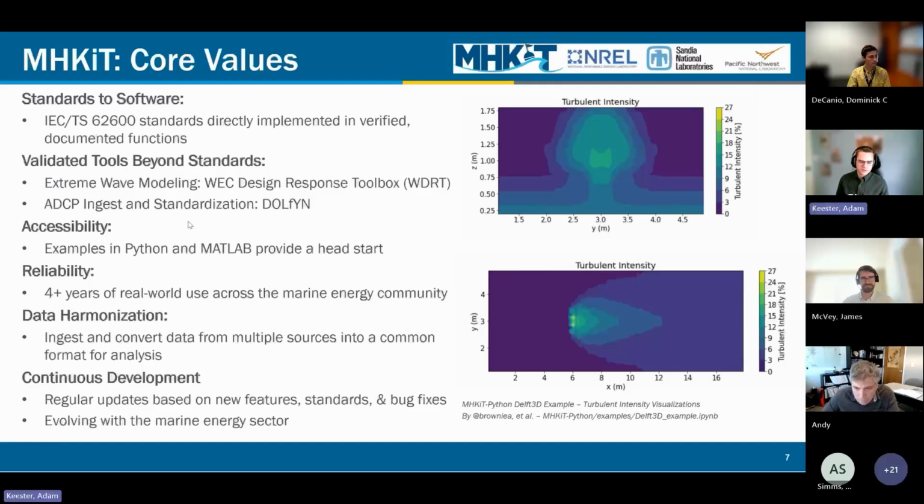We also have a focus in MHKiT on developing examples using MHKiT in Python and MATLAB to give our users a head start with their data processing and highlight how one can use MHKiT. It's been used for a long time throughout the marine energy community, for several years.